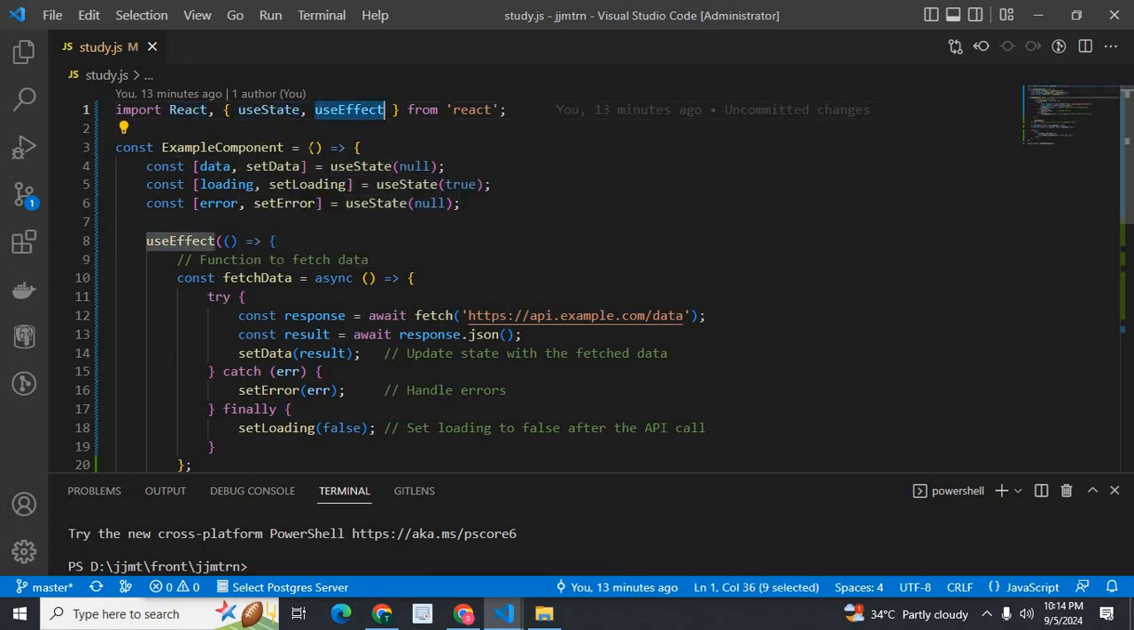I have an example component with three states: data, loading, and error, and three setters also: setData, setLoading, and setError. Initially, data and error are null and loading is true. That means I am going to call the API. Once I get the API result, I set the data or I set the error. Initially, it is loading, waiting to get the data from the API endpoint.